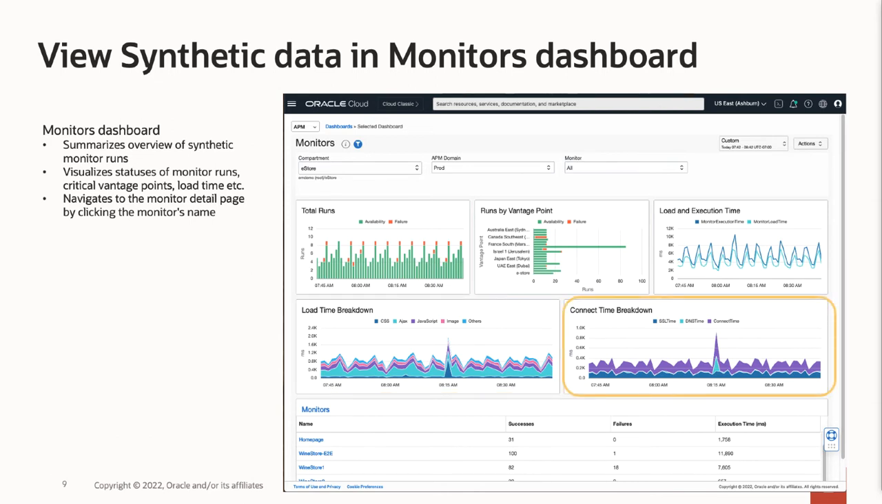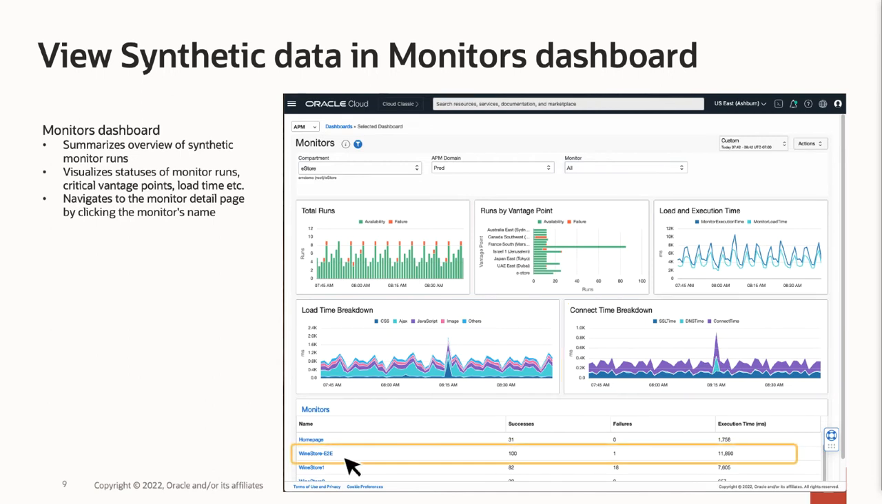In case of the network issues, the connection time breakdown graph can help you to analyze the root cause. The failures in the monitor runs can be caused by the SSL not being resolved or an issue in DNS. Also, a longer execution time may be caused by the delay in the connection. And looking at the list of monitors, the second monitor seems to be the slowest, also having a failure. So let's take a closer look at this monitor by clicking on the monitor name.